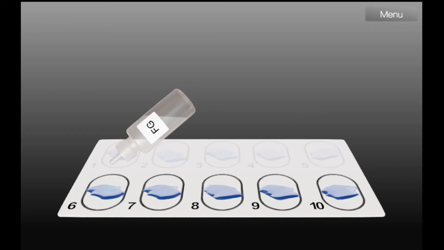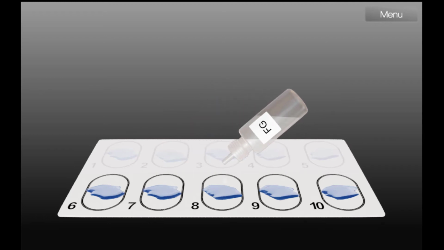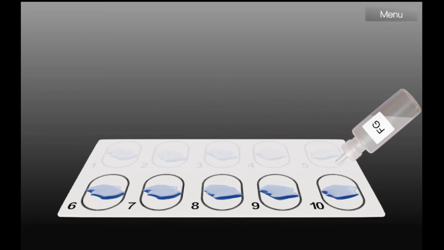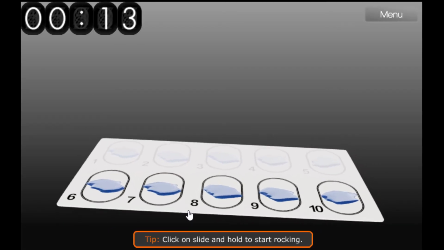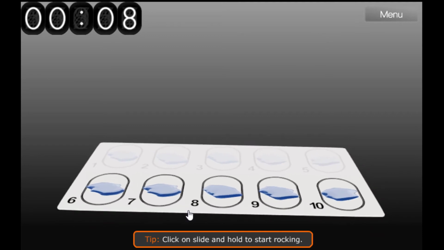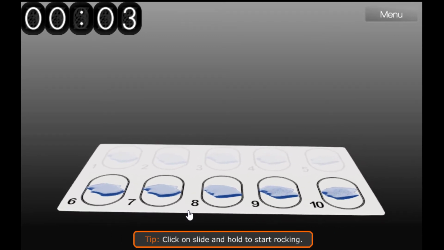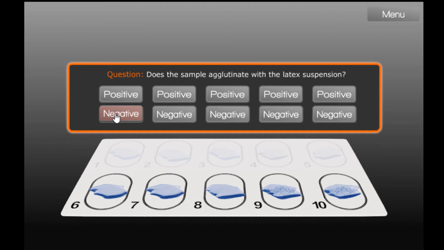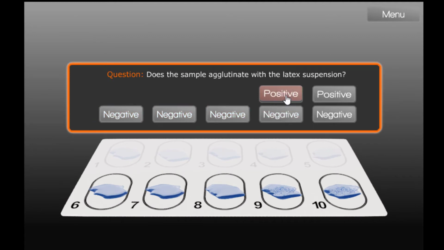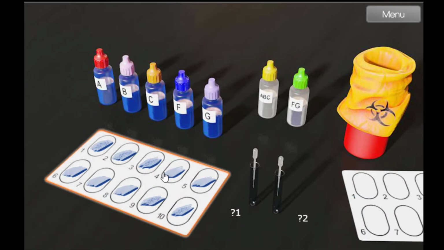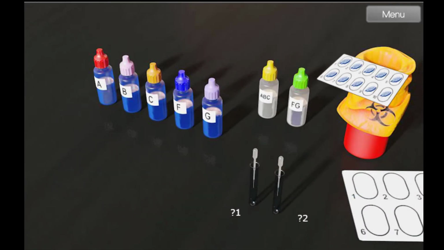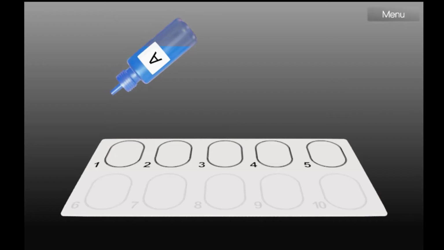This time, let's choose the FG control. We will gently mix for 15 seconds. The first 3 wells are negative. The wells for F and G are positive, just like we would expect for our control FG. Now that this card is full, let's dispose of it in our biohazardous waste and set up for our unknown number 1.